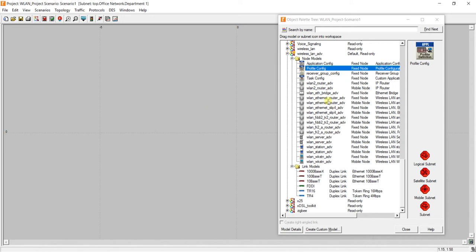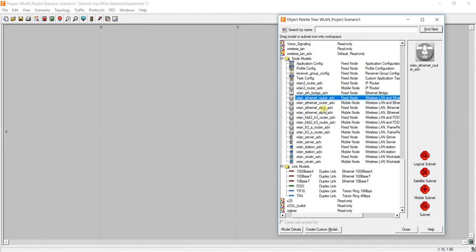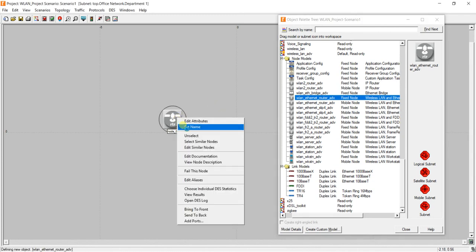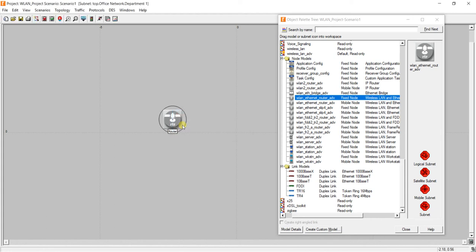First of all, I will place a wireless router. For this, I have an option here, wireless LAN Ethernet router advanced. This is a wireless LAN Ethernet and Ethernet IP router. It's a fixed device, it's not mobile. If you want to put a mobile node, you will choose the bottom one. But I want to do a fixed network, so I will place it here. After placing it, I will rename it. Renaming is an important thing. If you don't rename it, it will cause trouble later on. I will show you later on. This is it.